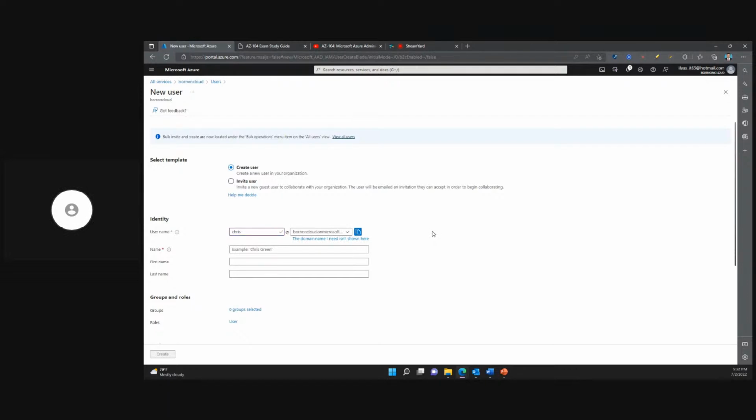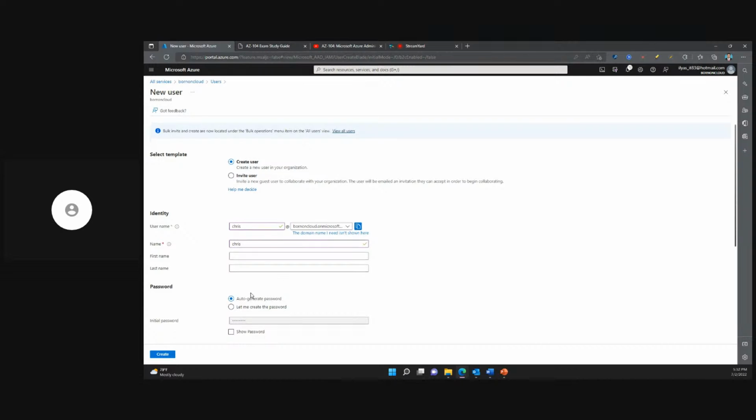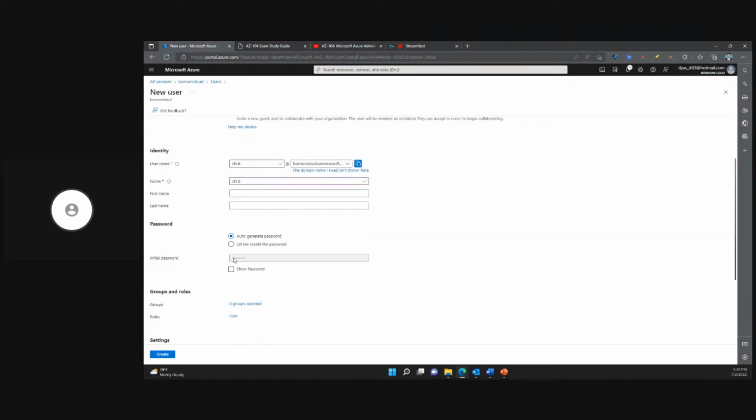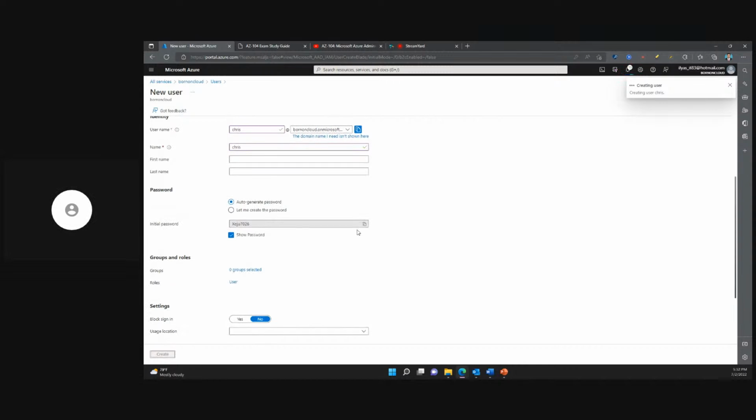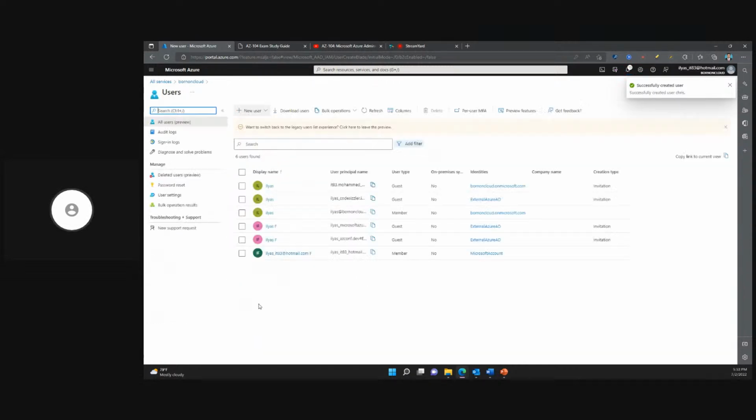So let's say Chris has joined this company, and we want to onboard him. And here you could see we could generate the password. We could hard code some passwords, something like password@123, or we could also auto generate the password, right? It would automatically generate the password, and we would share this to Chris. So as soon as this is created, we could share this information with Chris, and Chris can log in into Azure.